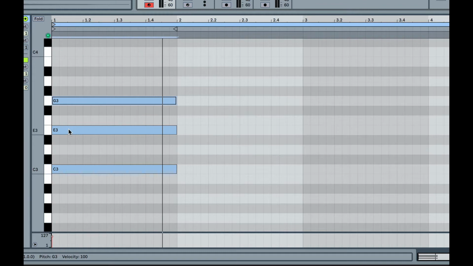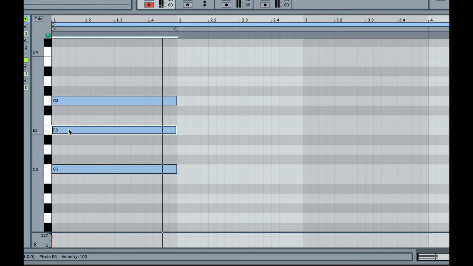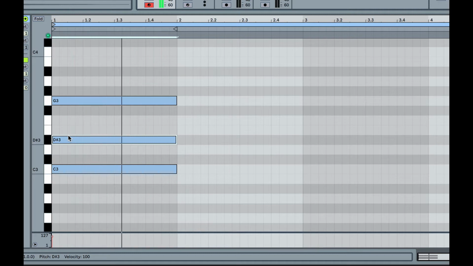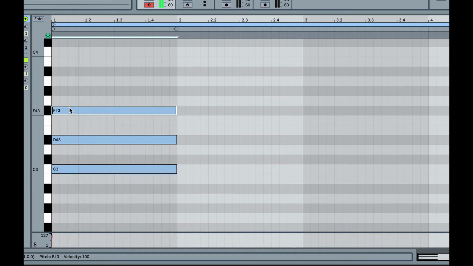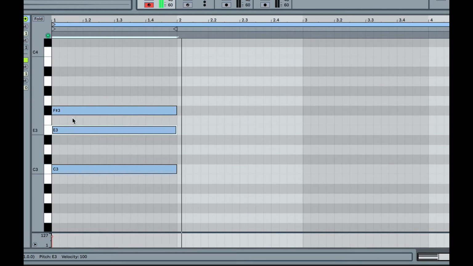If I want to make that a minor chord, I can just move the middle note down a half step. If I want to make this into a diminished triad, I'm going to take the G and move it down by a half step. And if I want to make the C augmented chord, I'm going to raise these two notes up back to E and then all the way up to G sharp.